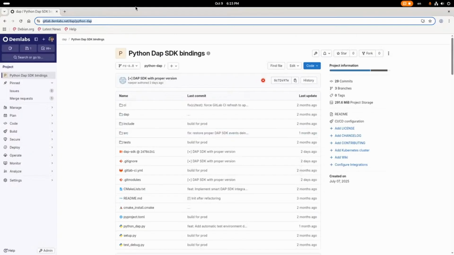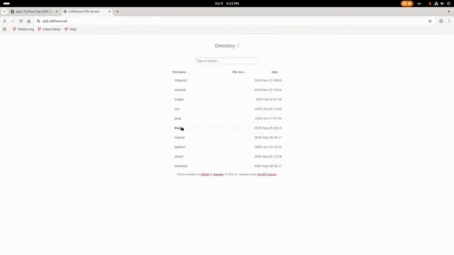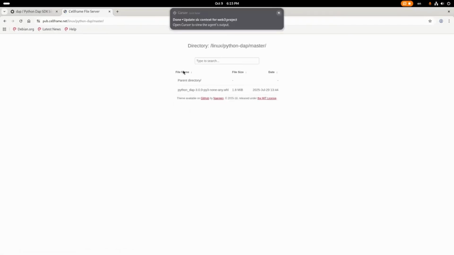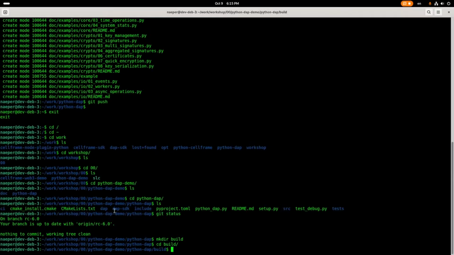By the way, if you don't want to build binary projects, there is pub.cellframe.net. You can find Linux and Python DAP there. The release candidate isn't here, I see, but there's the master one. It's a wheel package. Generally, you could install the wheel. By the way, why not? Some old thing, I think. July. Okay, better to build your own.